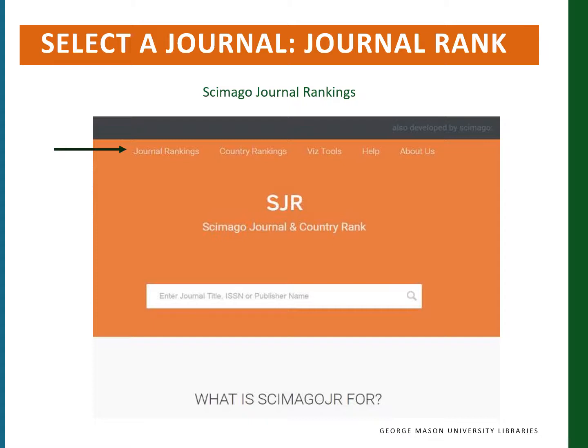Ranking journals within specific subjects is another way authors can find the best journals for publication. Scimago journal rankings include over 20,000 journals in STEM, the arts and humanities, and the social sciences. Scimago journal rankings are also subject specific and cannot be compared between journals in different subjects. If I click on the journal rankings list near the top of the page, I will get the list of all 20,000 journals ranked in order from highest to lowest.